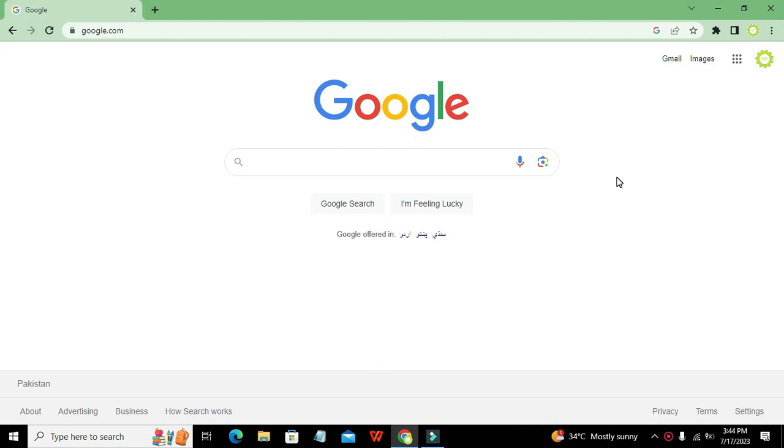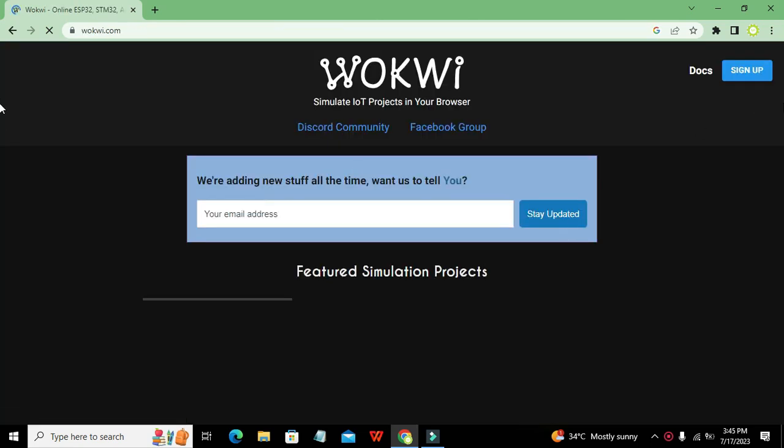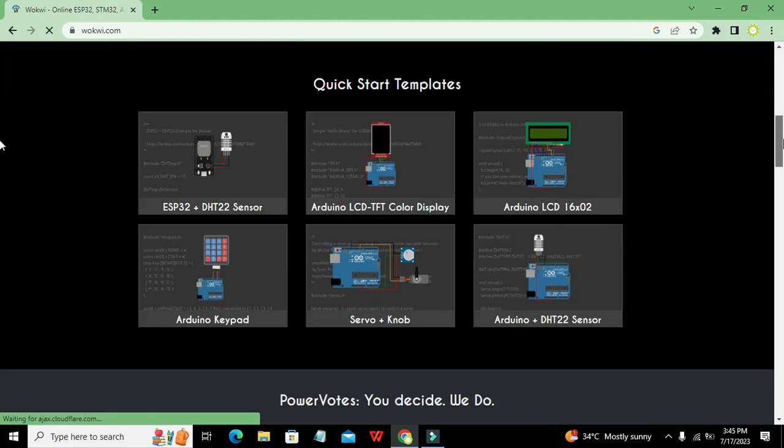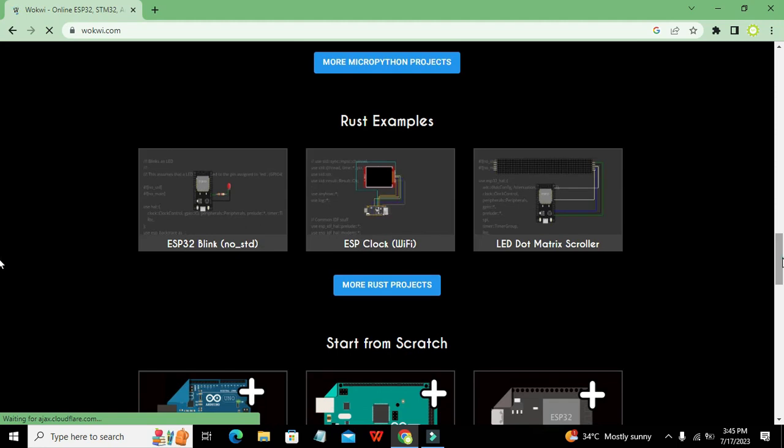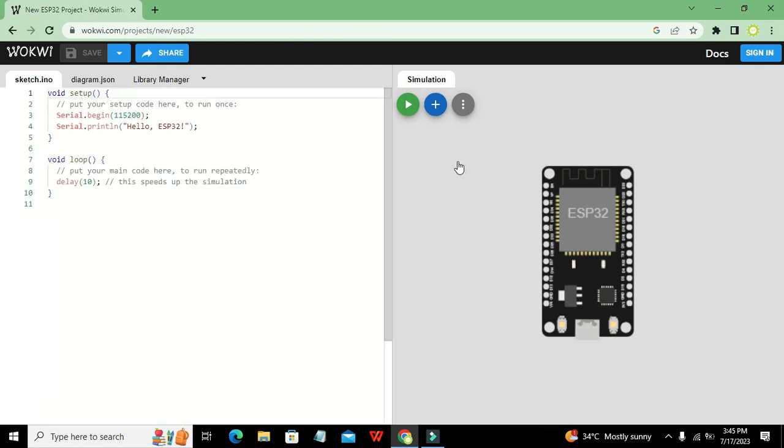Now we will go to Wokwi. First we have to open Google and write Wokwi here. After this, click on wokwi.com and you will get a lot of microcontrollers. So now our project is opening. Now drag it out and here you can see the ESP32 microcontroller. Click on it and now we have our microcontroller.